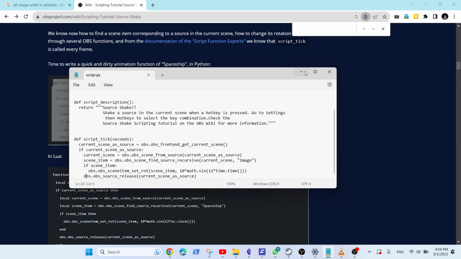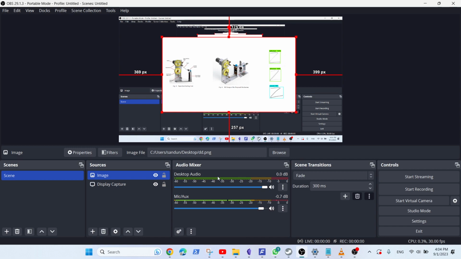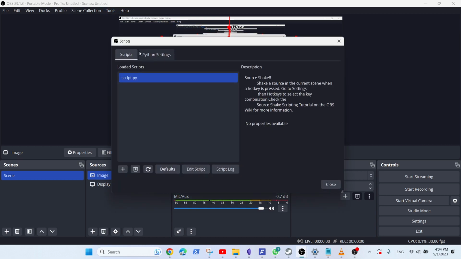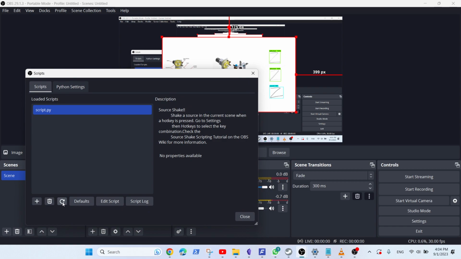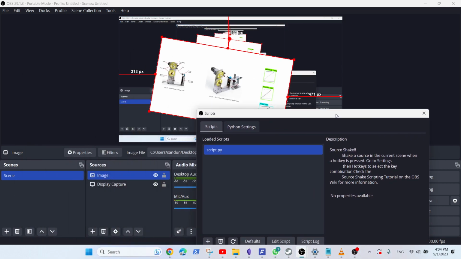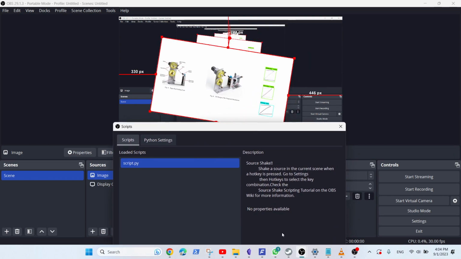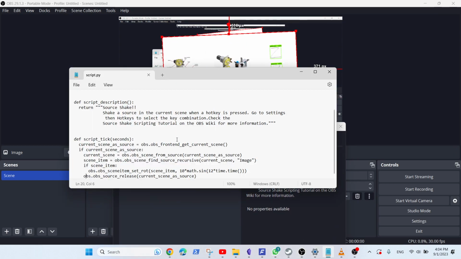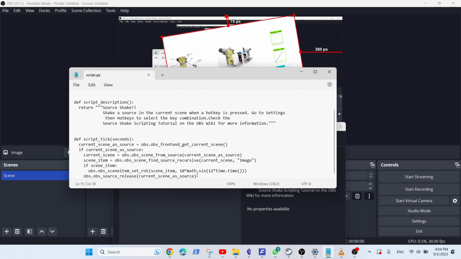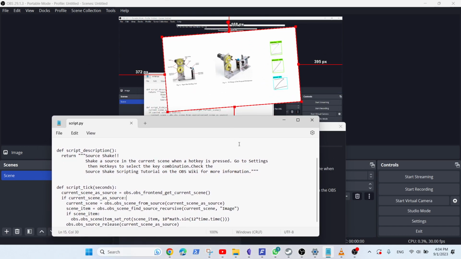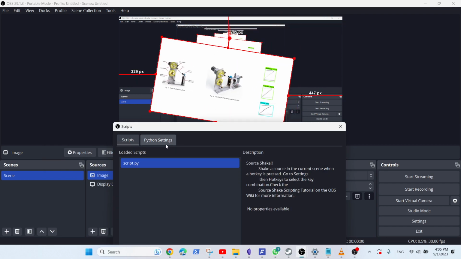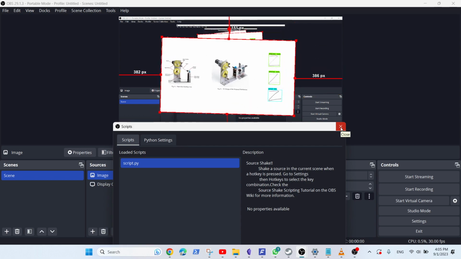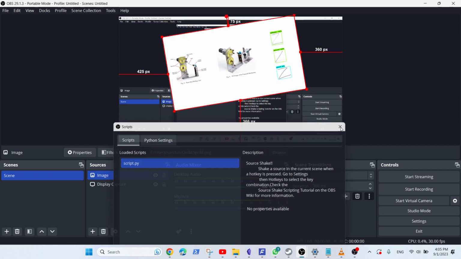Once we save this, we go to OBS, and next we have the image, and we go to scripts. Now we edited the script, so we will reload this. After reloading, you can see that the script that we wrote will be executed using Python. It will compute these settings, and this will happen. So this is the way we write a Python plugin for OBS.